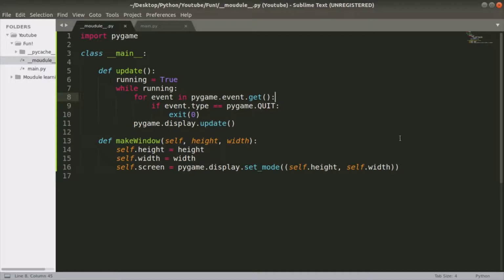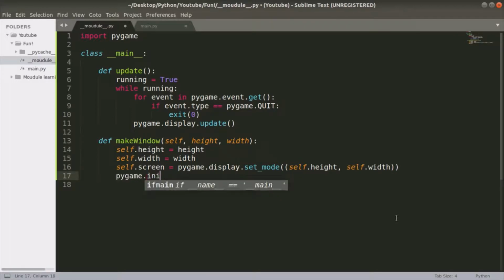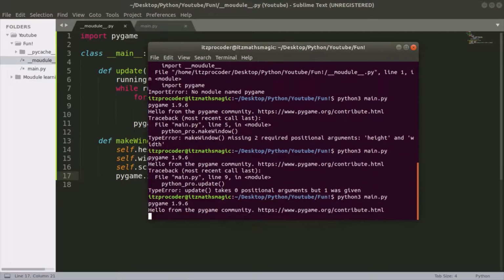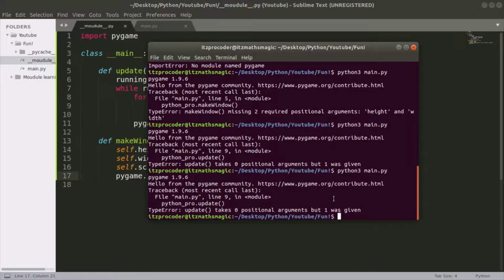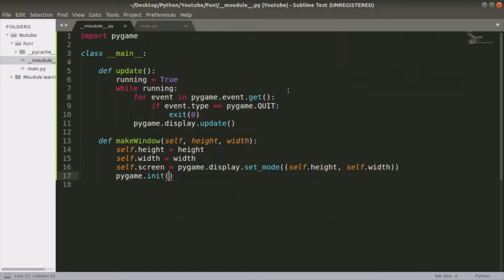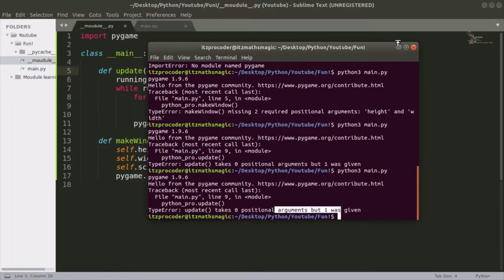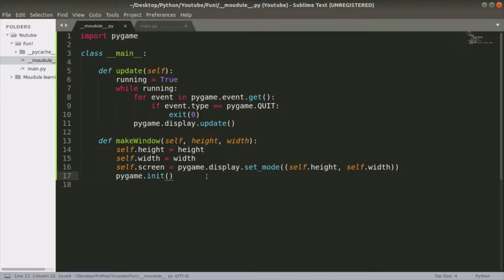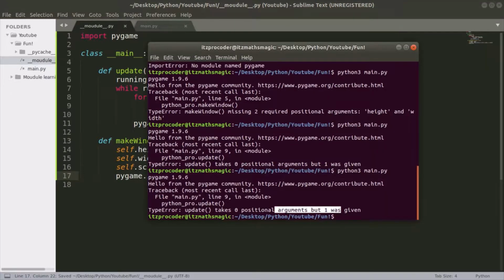Actually, pygame.init, sure. Pygame.init basically initializes the window, but I don't really think we need it, but sure. So it says update takes 0 positional arguments, but 1 was given. So it's asking me to put self here, and if I put self there, it will work. So pygame.initialize and then check.